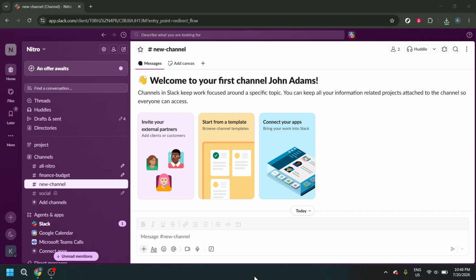Start by opening Slack and making sure you're inside the correct workspace. If you belong to multiple workspaces, take an extra second here to confirm you're viewing the one you want, since each workspace has its own unique URL.